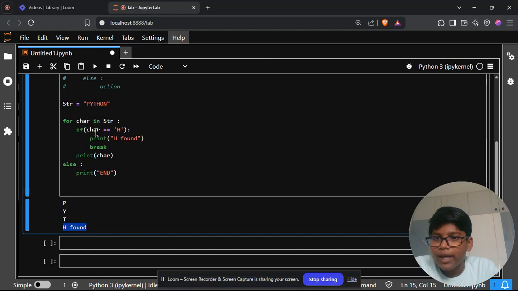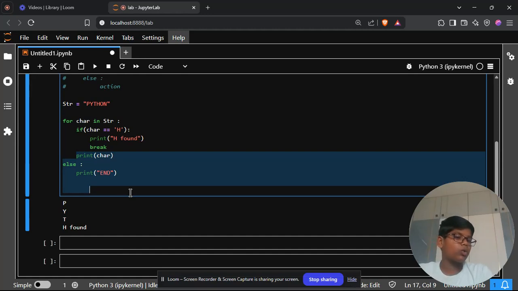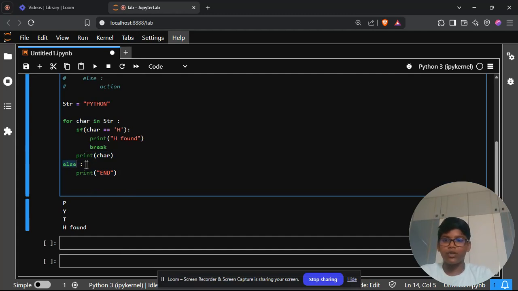Because you have mentioned, if the character comes across h, then print h found, and then break. Now, break means that the later commands will not execute at all. So the else statement will never be executed.